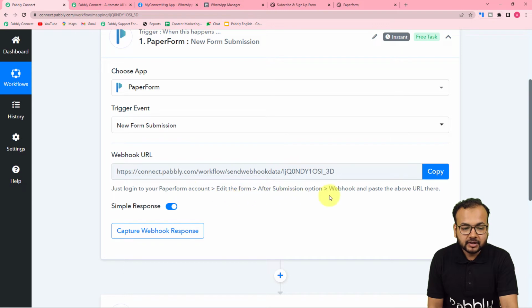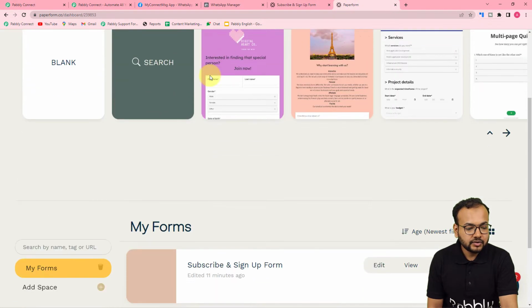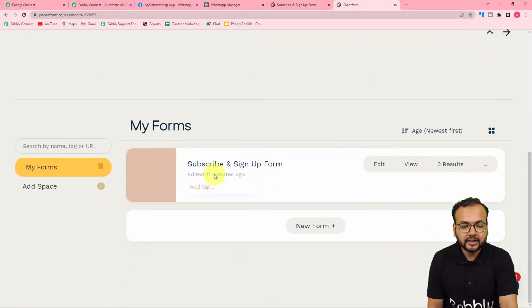You can read the instructions written here. You need to edit your form, and after the submissions option you will find a webhook tab. Let me show you. This is my Paperform application's dashboard. When you scroll down here, this is the form I have created. It's a kind of subscription and sign up form. So here I'm clicking on this edit option.